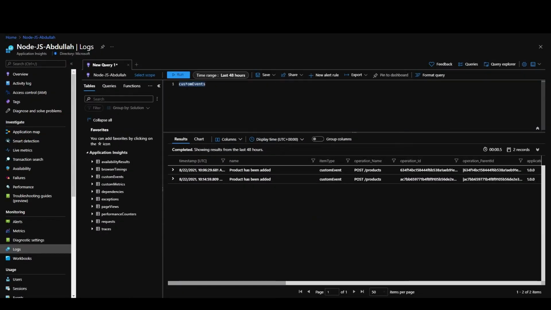Let's go back to the portal. If I query for custom events in Application Insights, as you can see, I get 2 records with that custom event called product has been added.